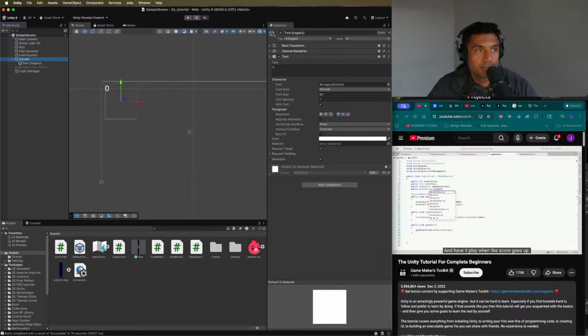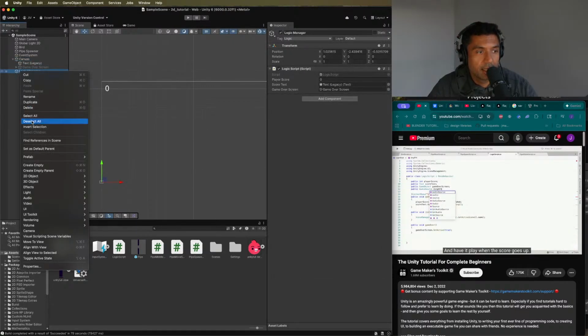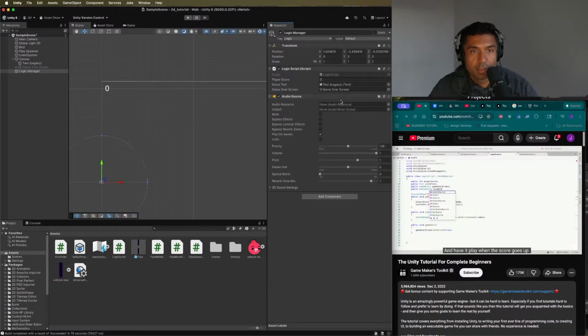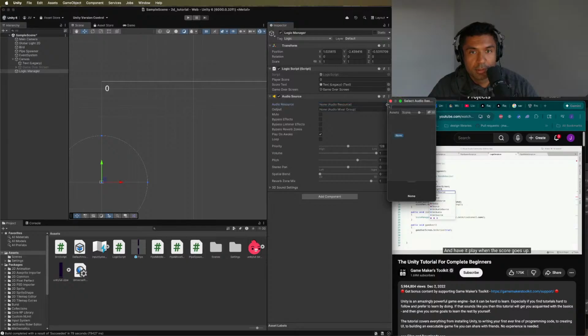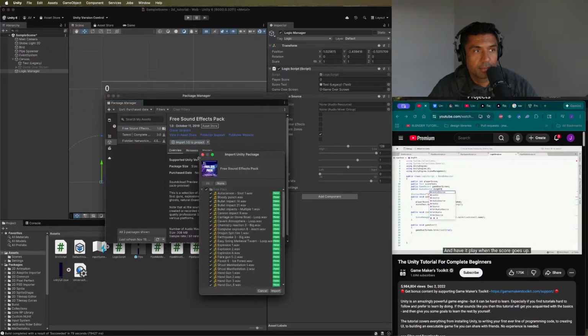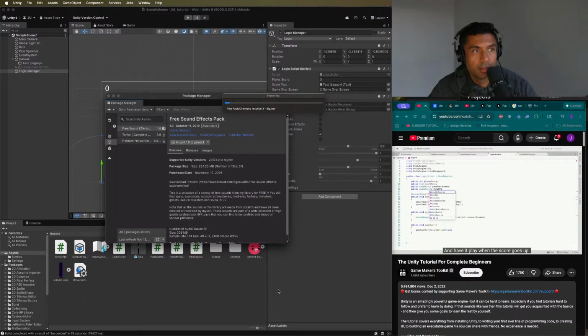So in the Logic Manager, we're going to go and add an audio source. And the resource, it's got to be somewhere here, right? So I'm going to import this into the project, which is going to have this thing called FreePack. Now, it's doing something. I hope these are game objects, or whatever these things are called, because that would be nice.